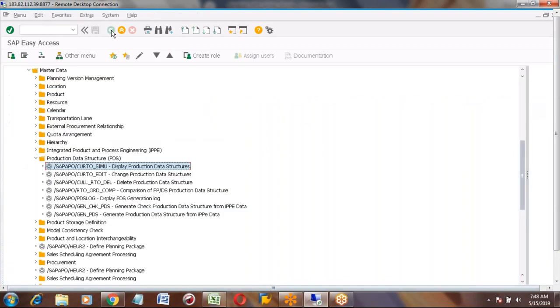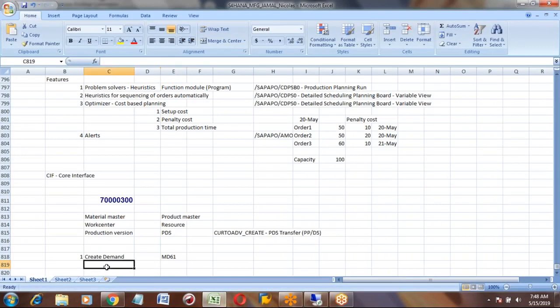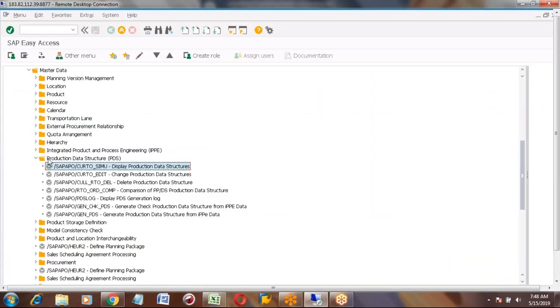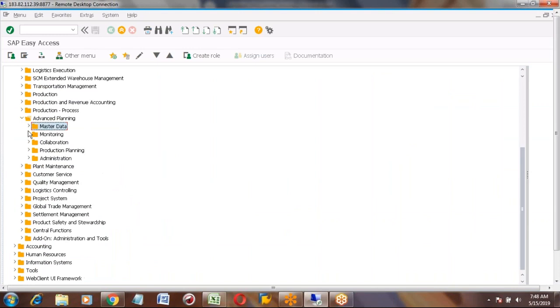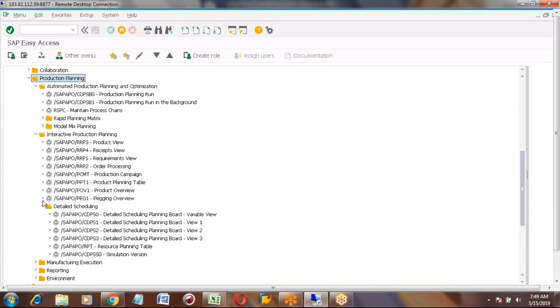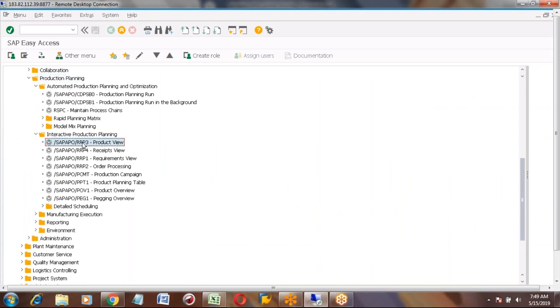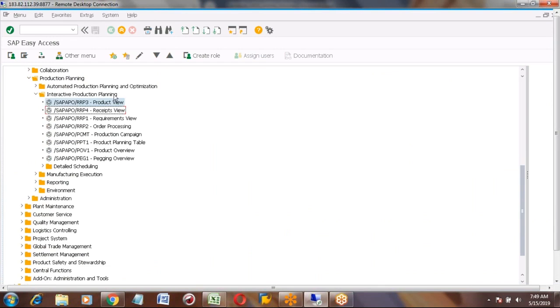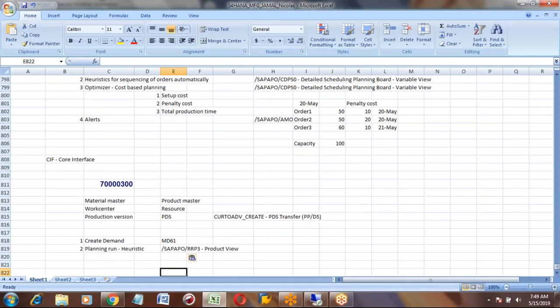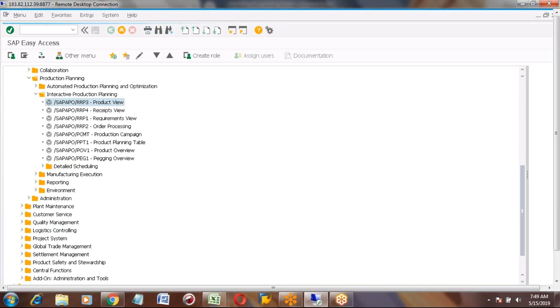So in a normal scenario, you will run the MRP, correct? So here we will run the planning run. I will show you how to run that. Or it is called the planning heuristic. So for this, you can use the transaction code. In advanced planning, open production planning. And here you can use the RRP3 transaction code. Open this RRP3.